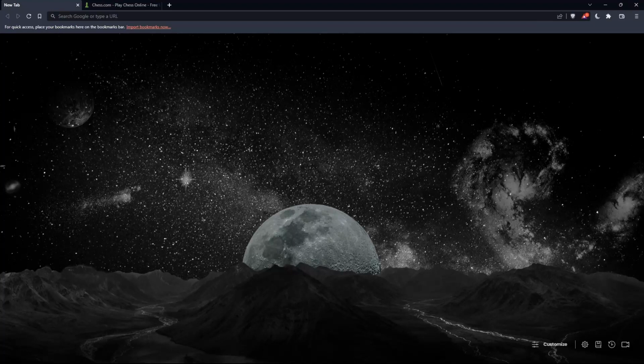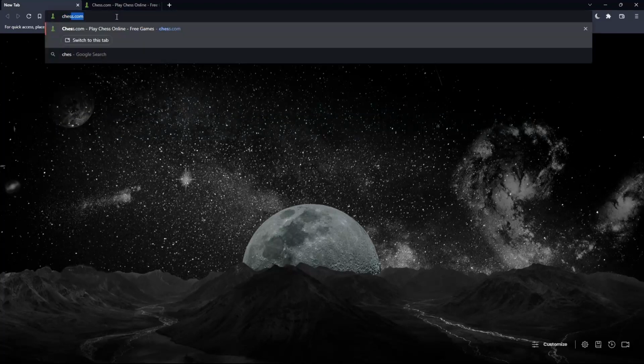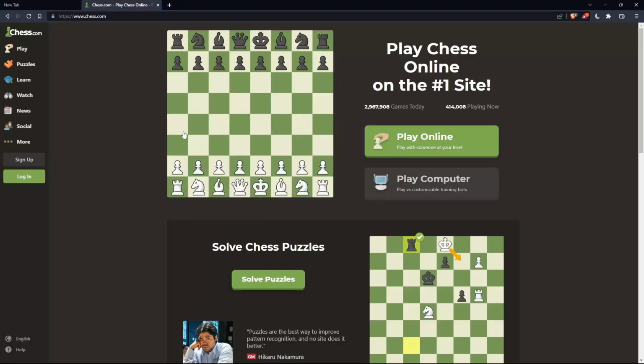So the first thing you would like to do, of course, is just go and open whatever browser you're going to use to follow this tutorial's steps. In my case, I'm actually using Brave, but you can use any other browser that works for you on your PC. Once you open that browser, go to the URL section, simply type chess.com, and hit the enter button, and that should take you to this page.